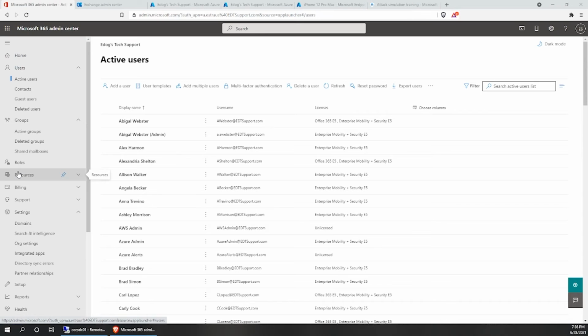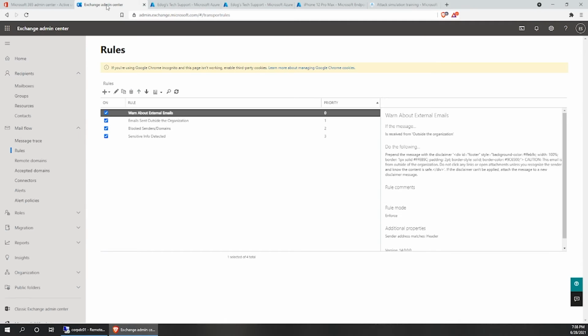With setting up Office 365, another thing that I have configured a little bit is the Exchange Admin Center. So in a production environment, there would be a lot more rules and security implementations in place. Some of the common ones that I've added was warn about external emails. So if there's ever an email that comes from outside of my own domain, it's just going to prepend this disclaimer: do not click any links or open attachments unless you recognize the sender and know the content is safe.